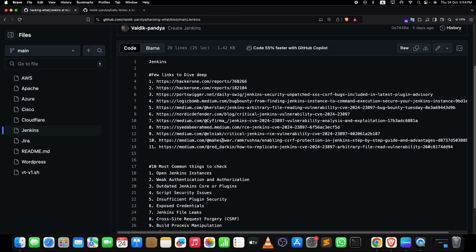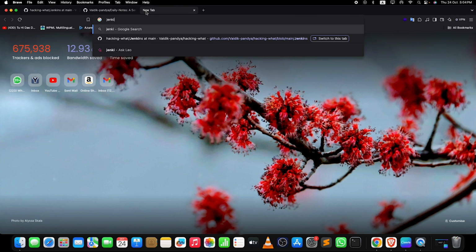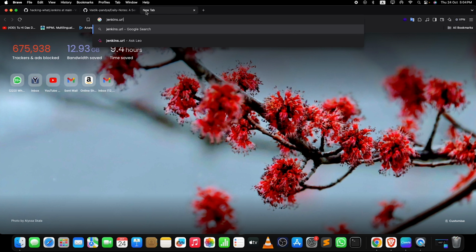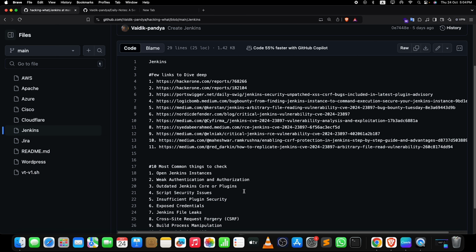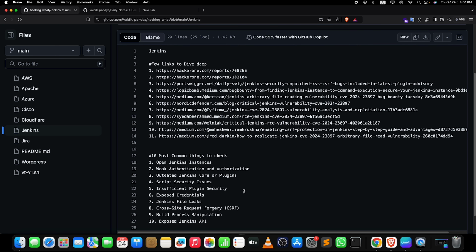Then we have the script issues. Append the script path to your Jenkins URL, then just try to access the script console there. If you can open the script console, then try a few basic payloads to get an easy RCE. That's really an easy RCE.